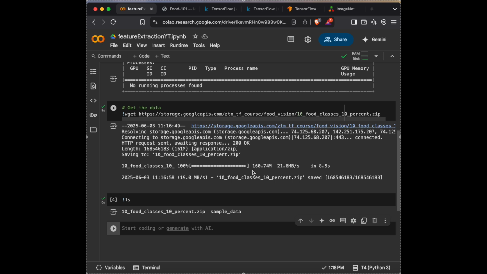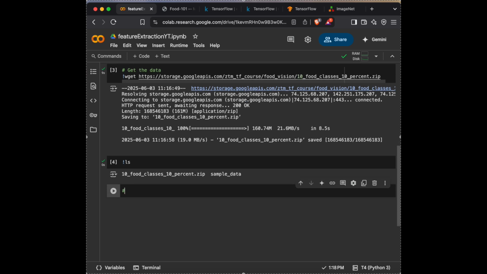Again, to do that, we are going to unzip the file. To unzip the file in Python, we can do import zipfile. Great. And then with zipfile, we can now unzip the file that we have currently, which is quite simple.